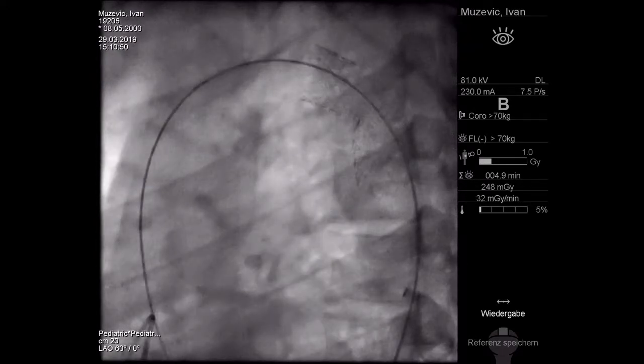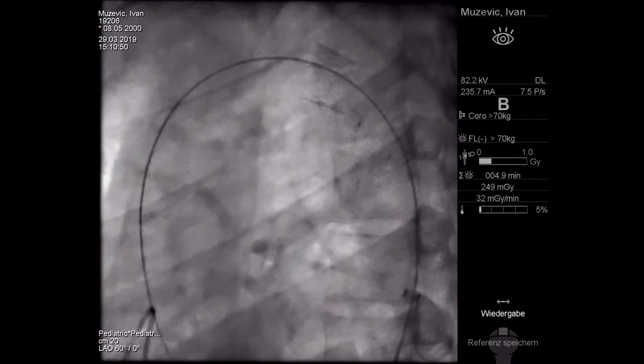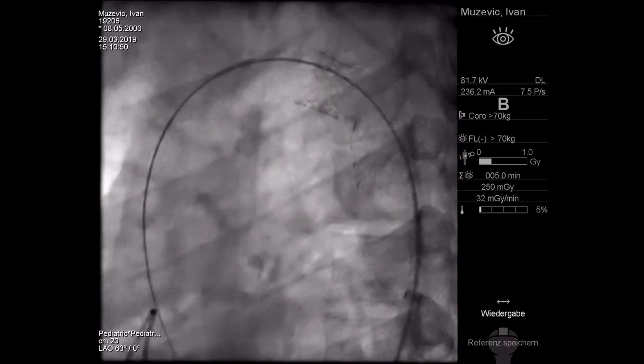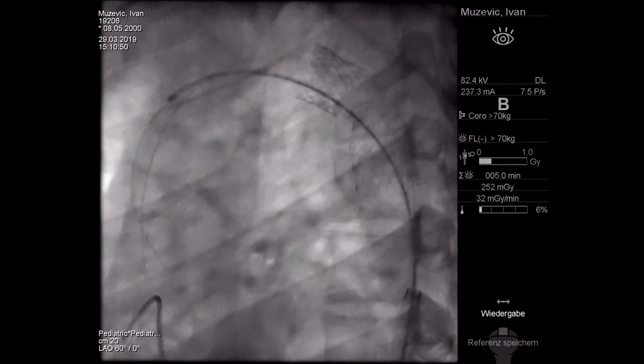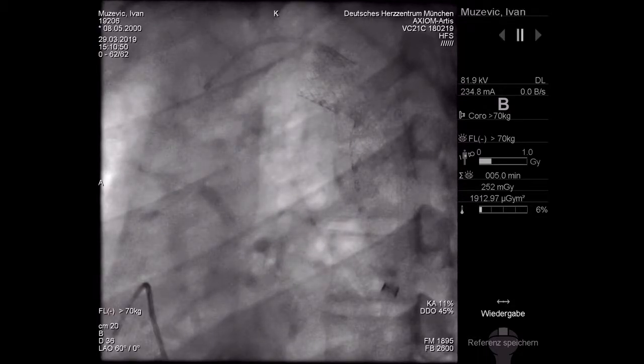I just want to be careful that the edge of the catheter does not push. Ingo, another question from the floor.